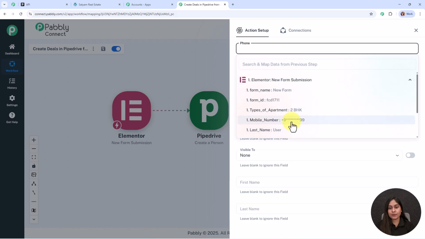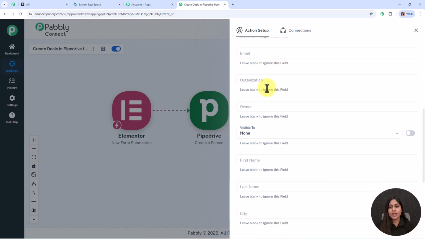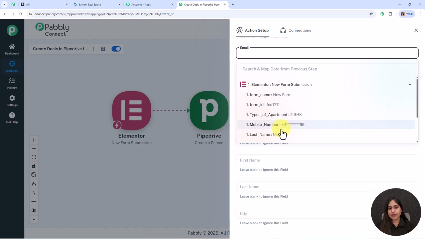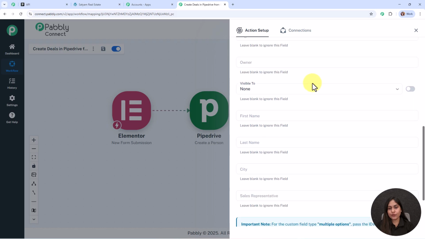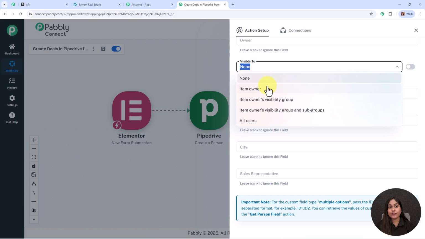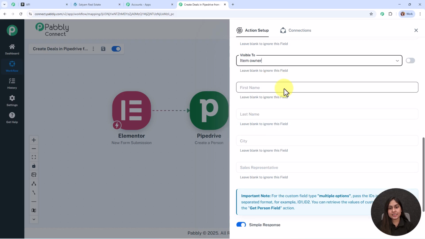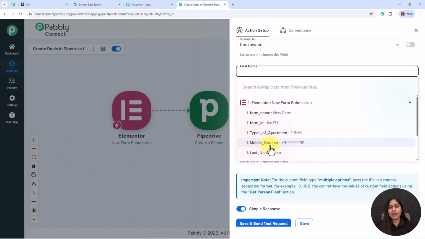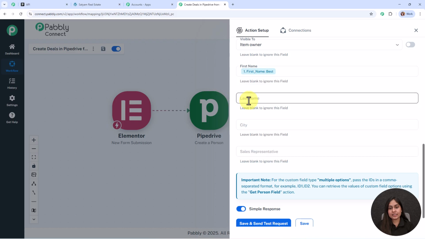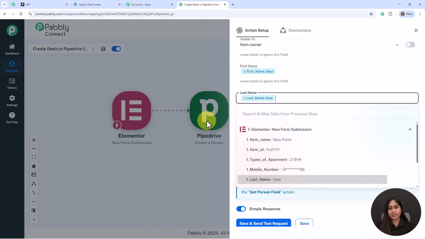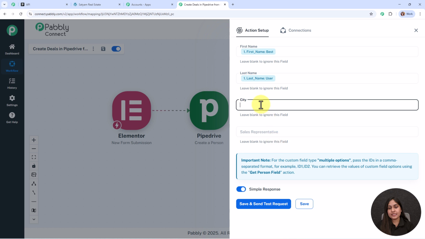Here for the phone number, I'm going to map the phone number. Here for the email address, I'm going to map the email address. Moving forward, here these fields are not required fields, so I'm going to leave them blank. Here for the visible to, I'm going to select item owner, and here I'm going to map the first name separately and the last name separately as well. And then lastly, I'm going to map the city.